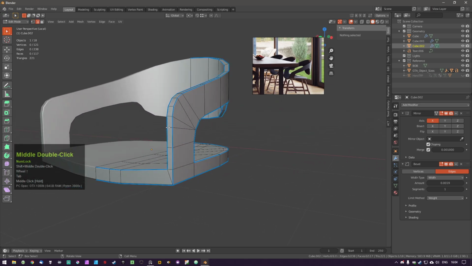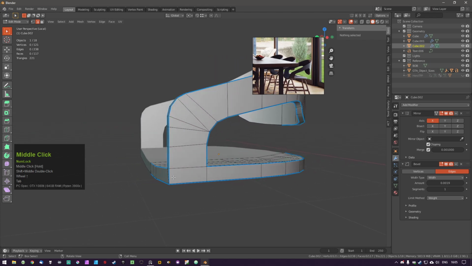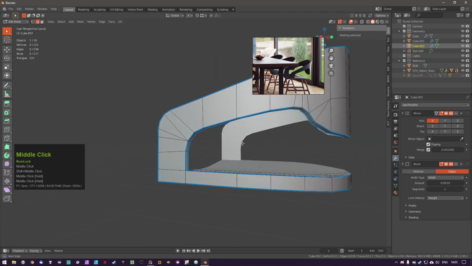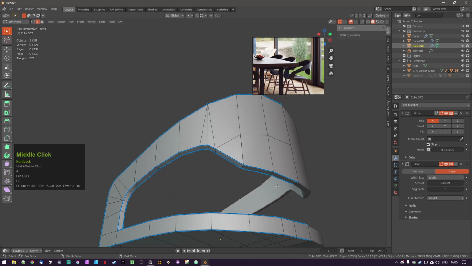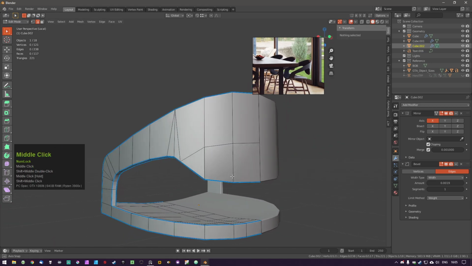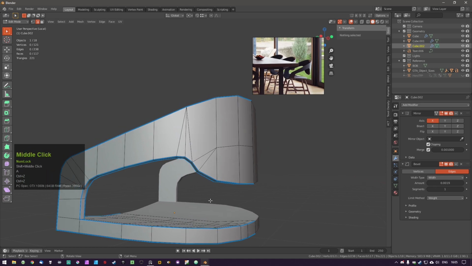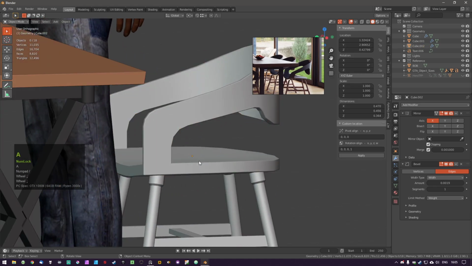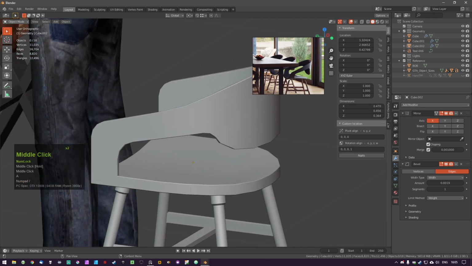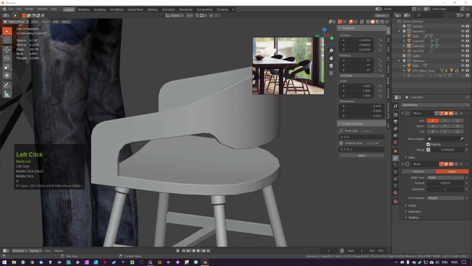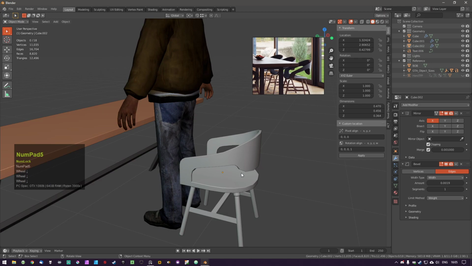Okay, so we will clean everything at the end before we move to unwrapping. Okay, chat. How long are we doing this? Let's say around 2 hours. Okay. Fair enough.